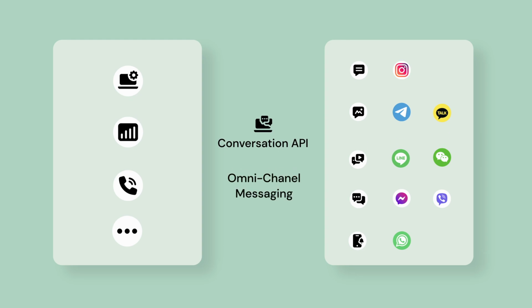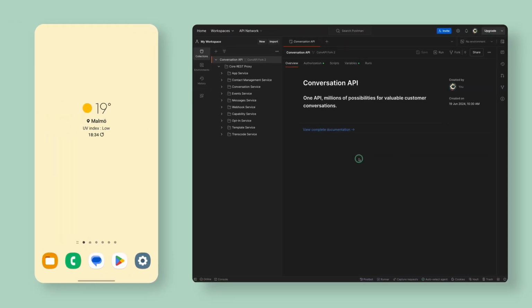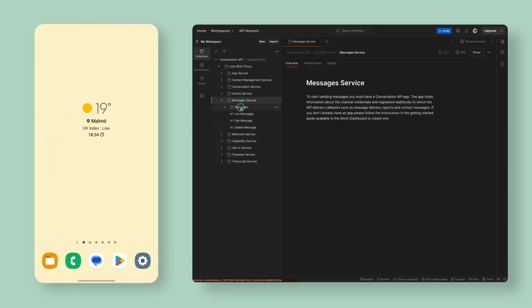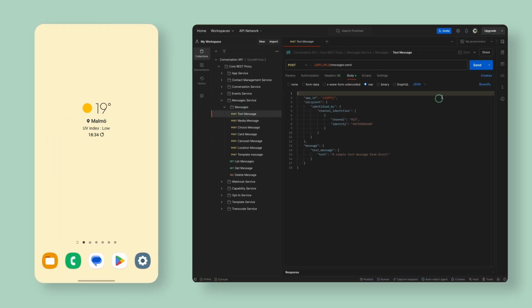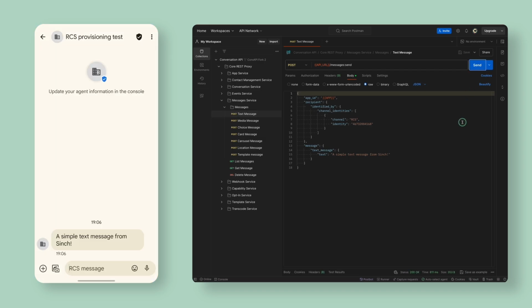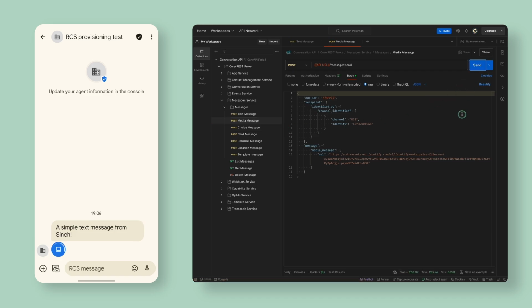Each channel has its strengths and benefits to support meaningful interactions between businesses and customers. Let's see what you can send and what it looks like on RCS. Using our Postman collection and configuring it with your Sinch dashboard app makes it easy to send messages. We can naturally send text messages, and a media message only requires a URL.